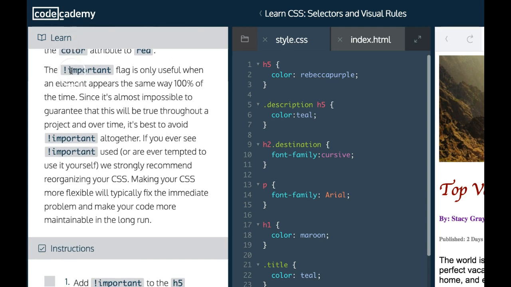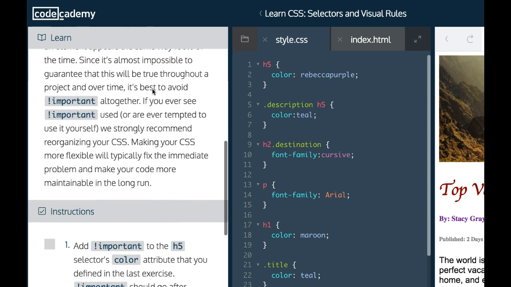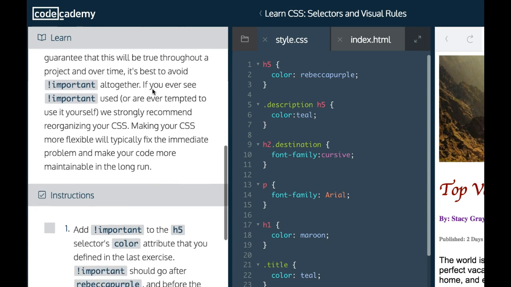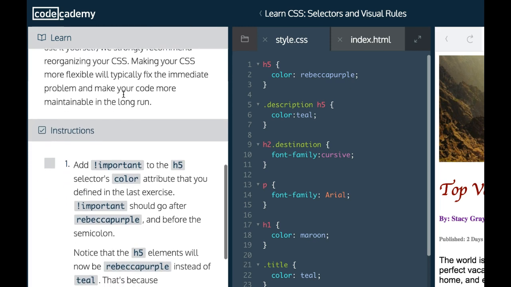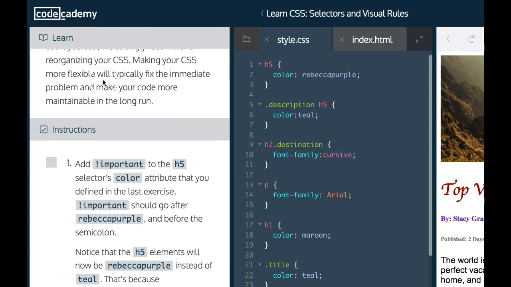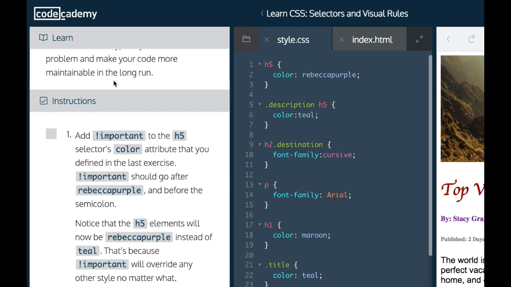The !important flag is only useful when an element appears the same way 100% of the time. Since it's almost impossible to guarantee that this will be true throughout a project and over time, it's best to avoid !important altogether. If you ever see !important used or are ever tempted to use it yourself, we strongly recommend reorganizing your CSS. Making your CSS more flexible will typically fix the immediate problem and make your code more maintainable in the long run.